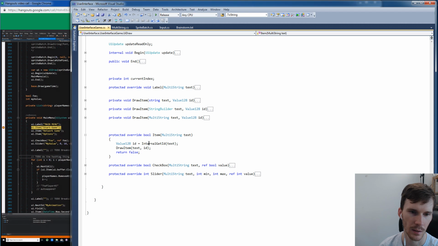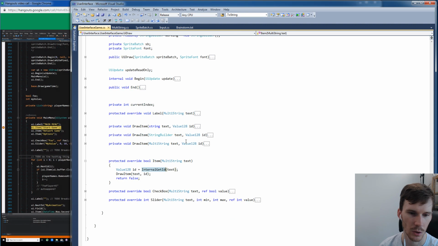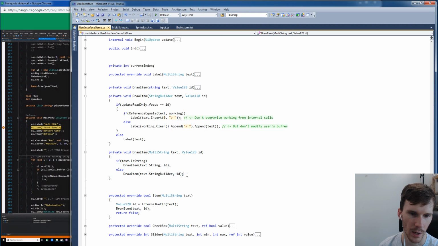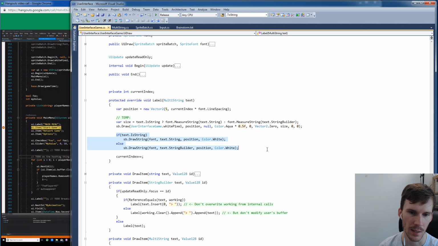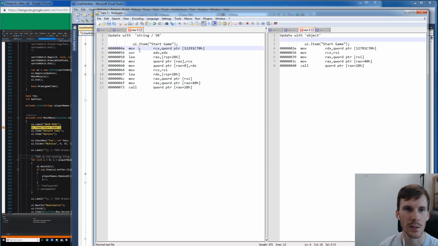Over here already, we're calling internal getid, and then we're calling draw item, and draw item also has to do this. So already this structure is happening twice. And then it's happening here. So this structure happens a lot more than the constructor actually happens. Right, that makes sense. So this one is the less frequent.